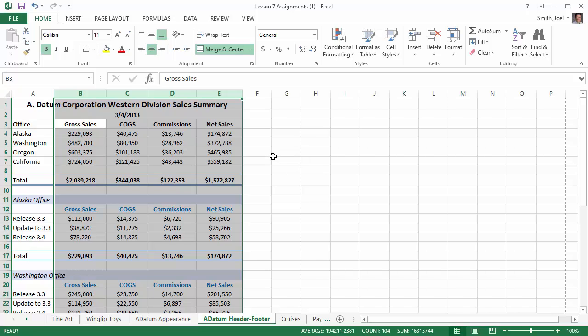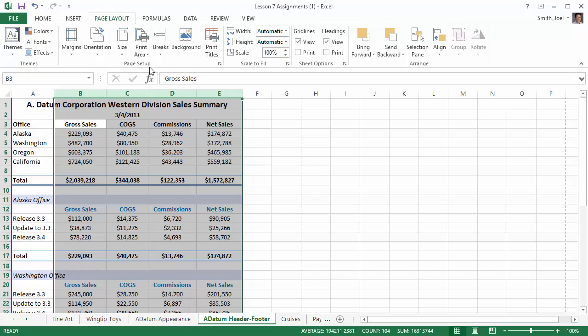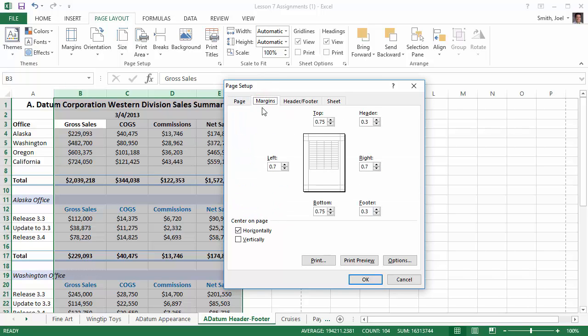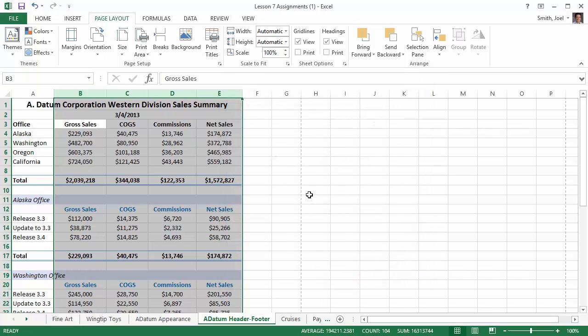Let's go and change the margins. On the page layout tab, in the page setup group dialog box, click on the margins tab right up here, and you should have both of these selected, horizontally and vertically. We want to uncheck vertically so that it's just centered horizontally. That way it stays at the top of the page and centers horizontally. Click OK. You don't see much change until we see the print preview. That's when we see the change.